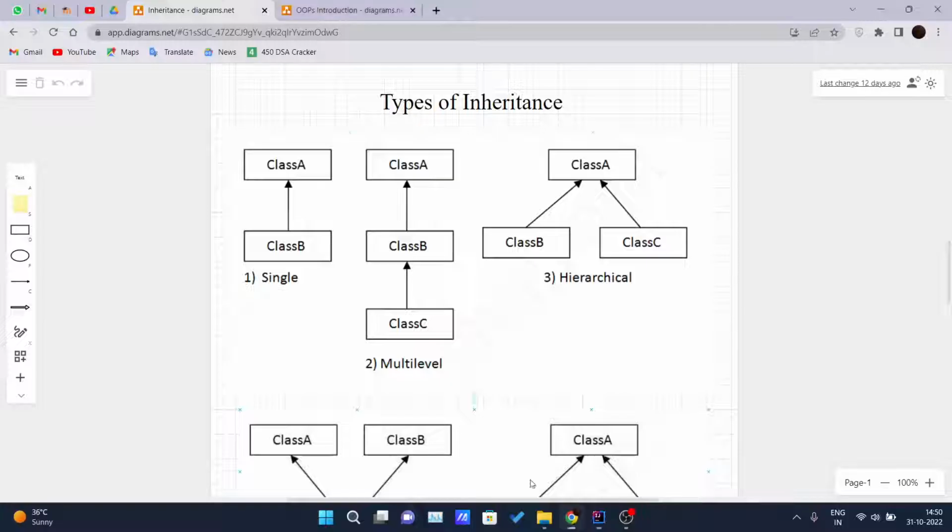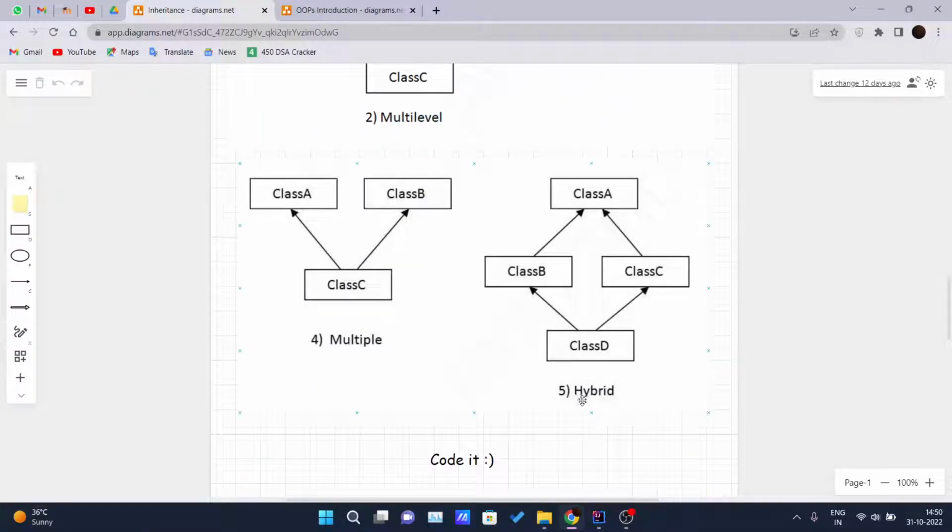Here you can see. Now hierarchical and hybrid we will discuss in the next video, and we will also discuss why multiple inheritance is not supported in Java.